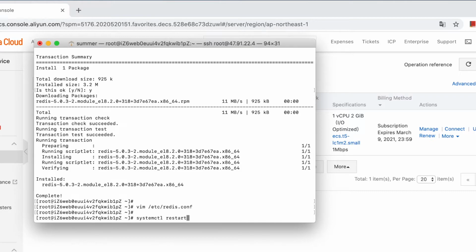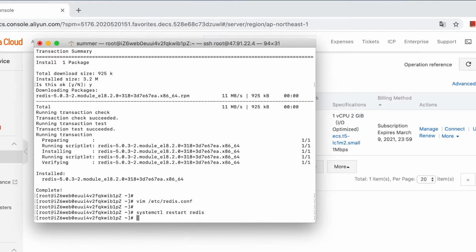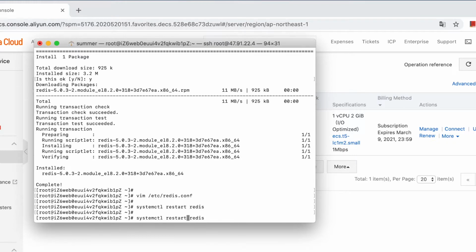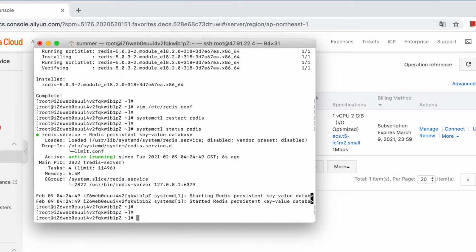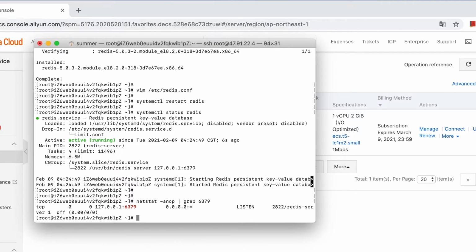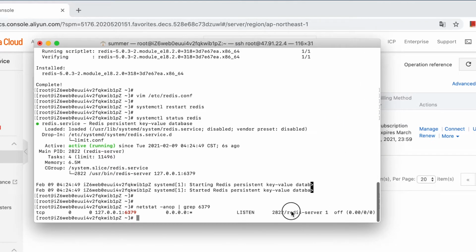Restart Redis and see the status. It's running now. Okay, let's also see the port listening. Should be 6379. Yes, Redis server is listening now.